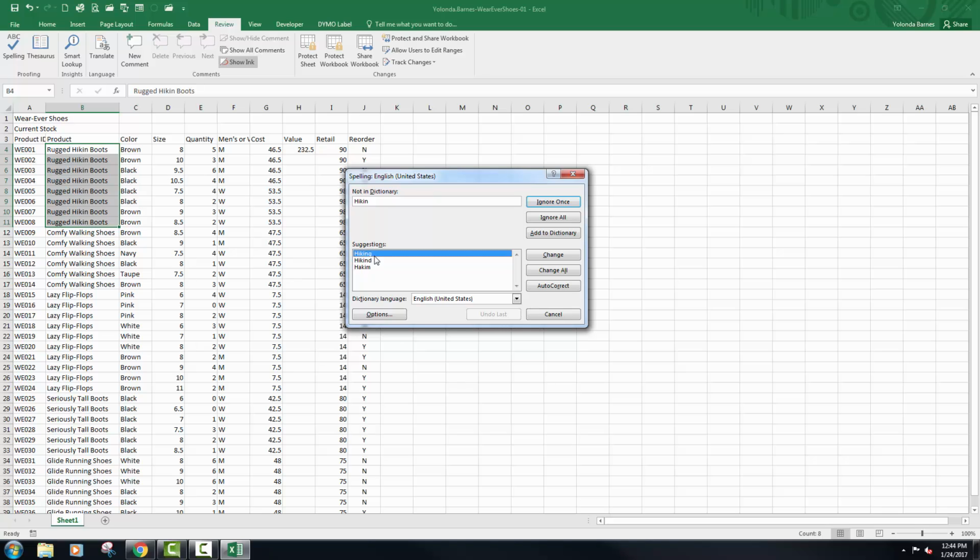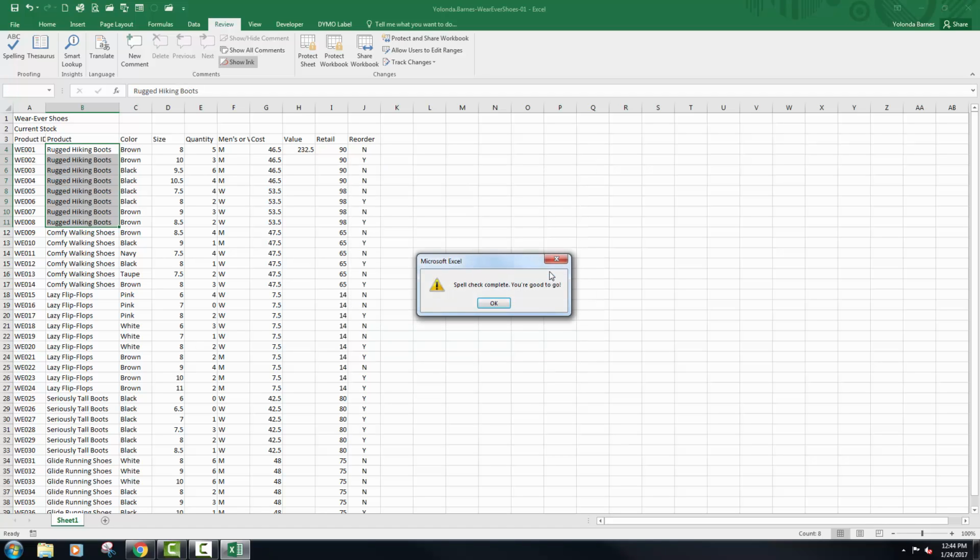So this should say hiking, but it says hiking, and it's found as misspelled. Now we want to make sure that the suggestion "hiking" is selected, if it isn't, but mine is default as that. And now we're going to change all to correct all occurrences of the misspelled word. Spell check complete, you're good to go. Click OK.